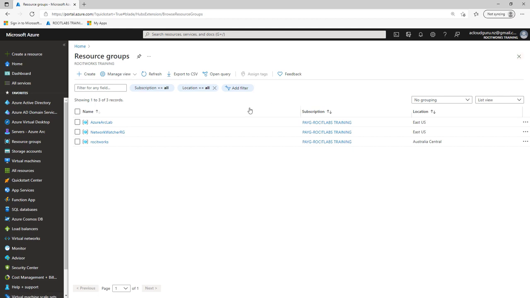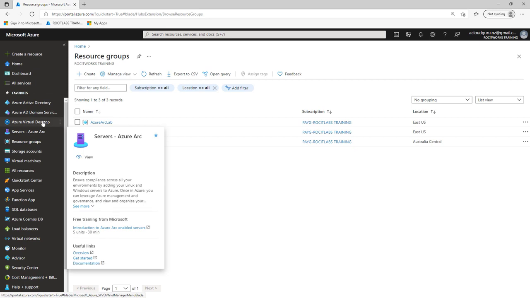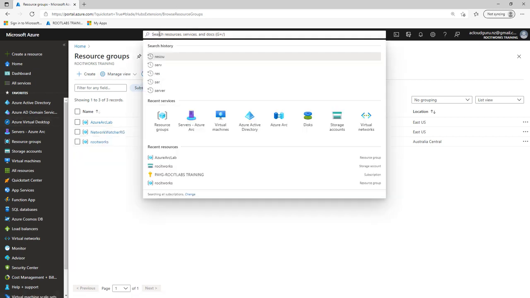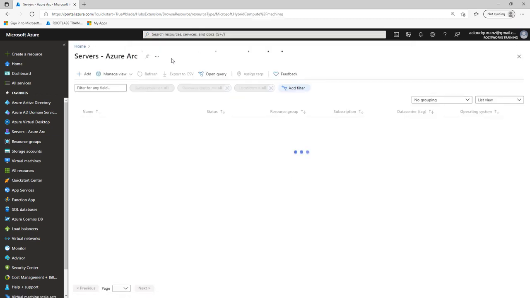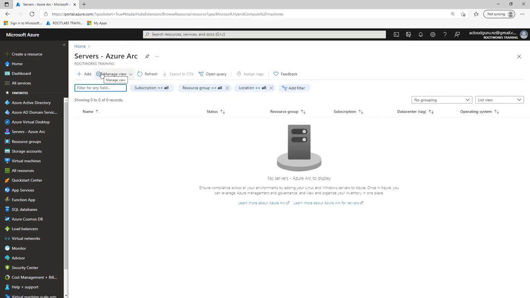The next thing we want to do is navigate to Azure Arc Services or the Blade and actually start looking at getting our server imported into that Blade. So what you can do is, I've got Azure Arc Services here. If you don't have it here, just type in servers in your search menu at the top here and select Azure Arc. Now this brings us to the Azure Arc Blade.